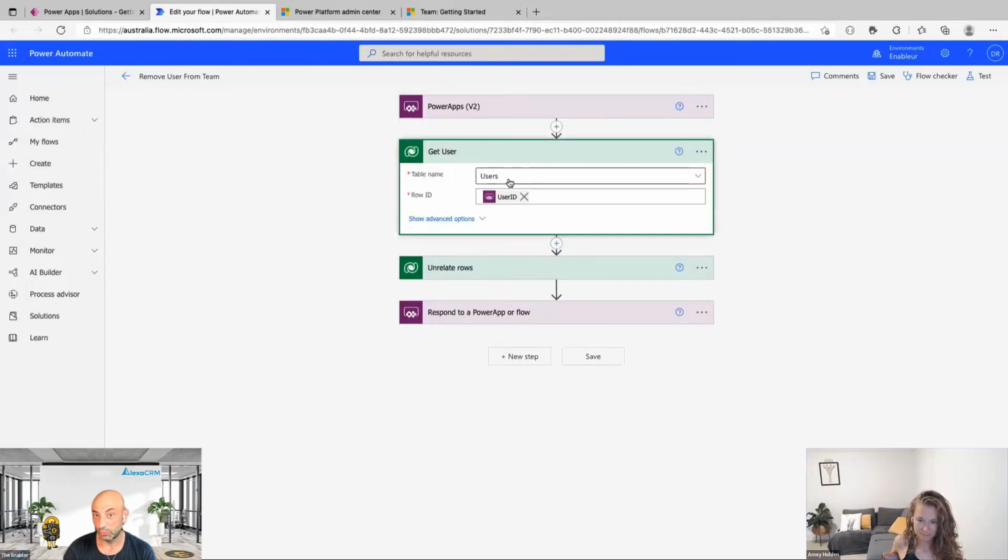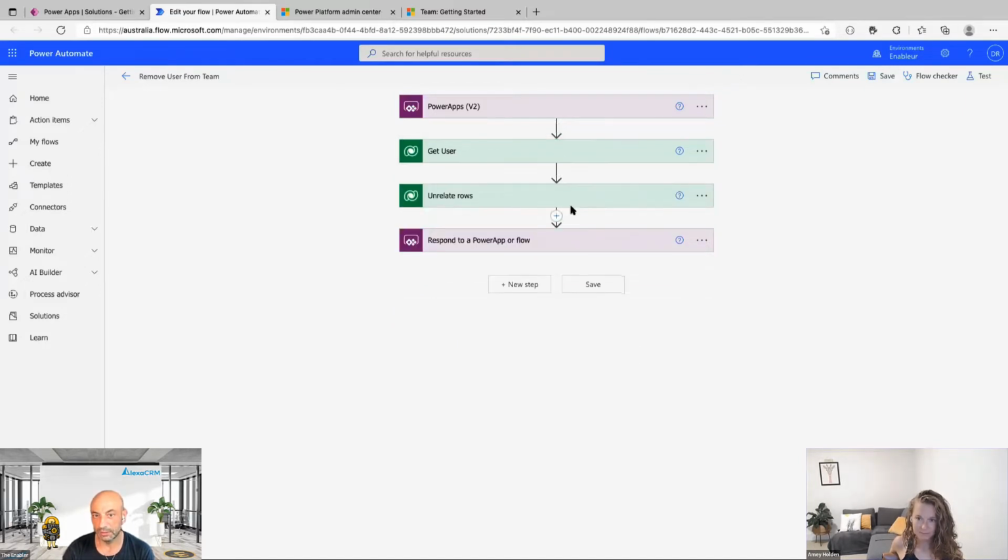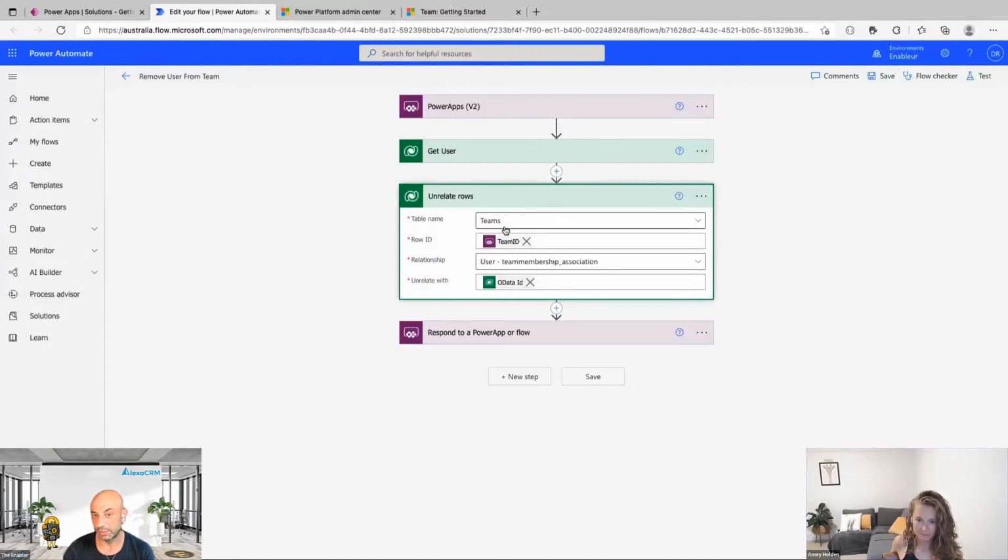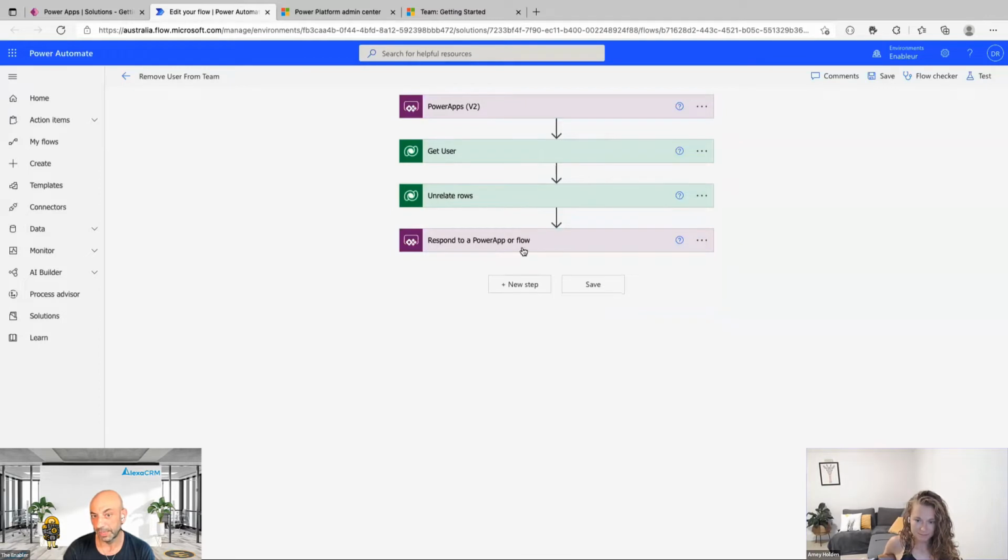So we've got just invoke Power Apps, and we pass the team ID and user ID. These are good. Nothing magical. We get the user. We need the OData reference. So we get the user using the ID. And then all we do is unrelate rows, basically remove the user from the team. Nice. Okay, and we send it back.